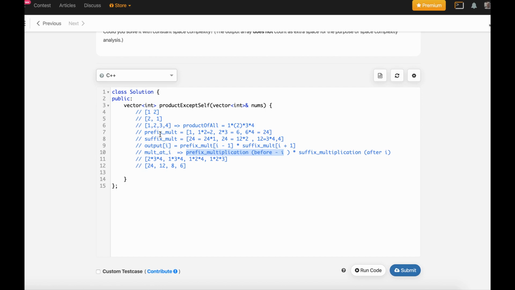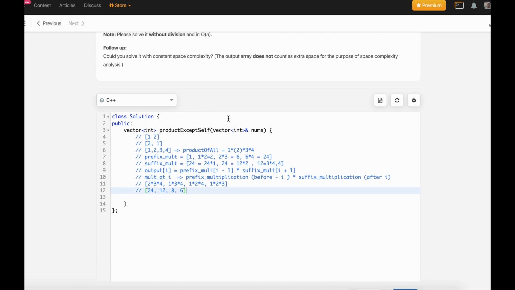So we can use the same array in order to store this multiplication value as well. So we can now achieve only O of n space, using only one output array, in order to store the output of our result. So let's go for the implementation.